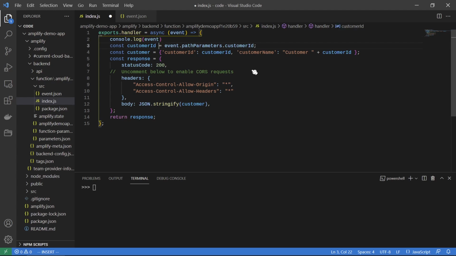The next thing that we're doing is we're setting a constant to customer ID, and we're looking at the event that was passed in. Now within that event object is something called path parameters. And then within that there's going to be something called customer ID.